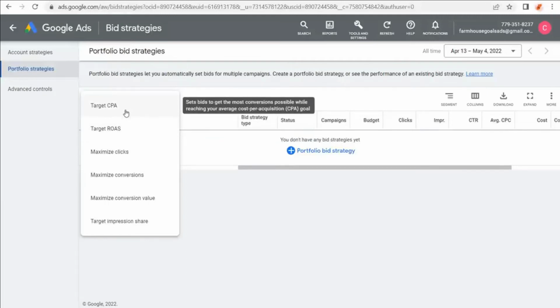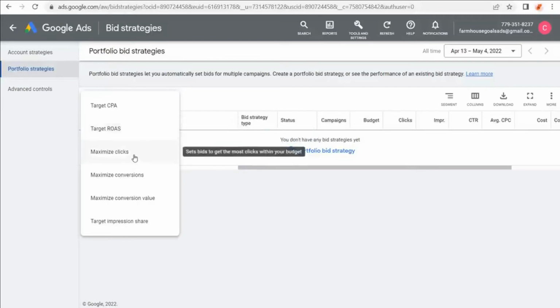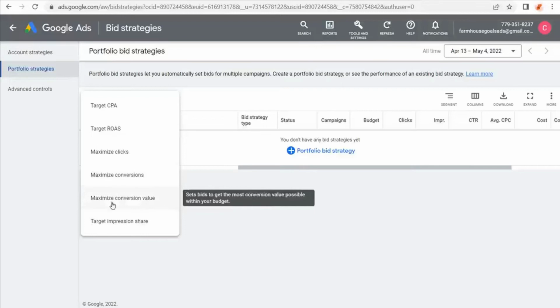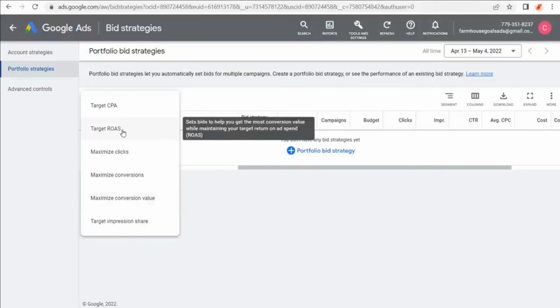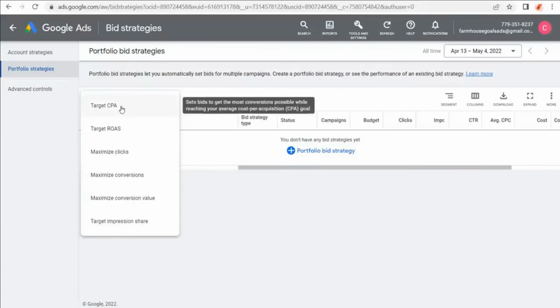So target CPA is much better when you're just driving leads or when every single one of your conversions has the same value. Target return on ad spend is better when you have dynamic values, when you have different revenues coming in for your conversions. So when every single sale is a different value, you want to use target return on ad spend. Now you can also use maximize clicks, maximize conversions, or maximize conversion value as well. Obviously conversion value would fit better with target return on ad spend. Maximize conversions would fit better with target CPA. So in this case, I'm going to be using target CPA.